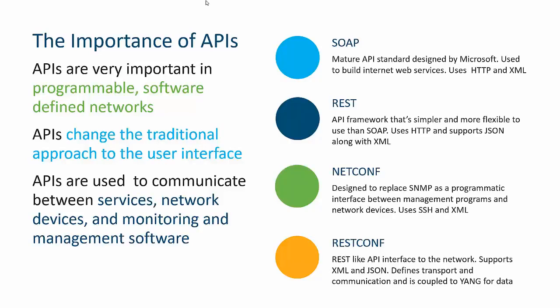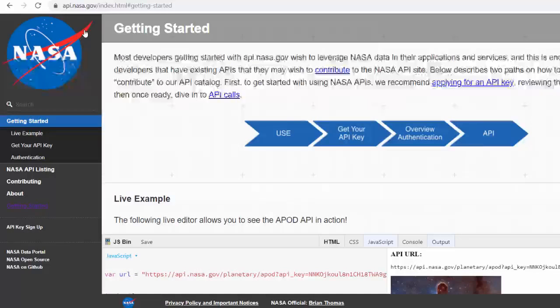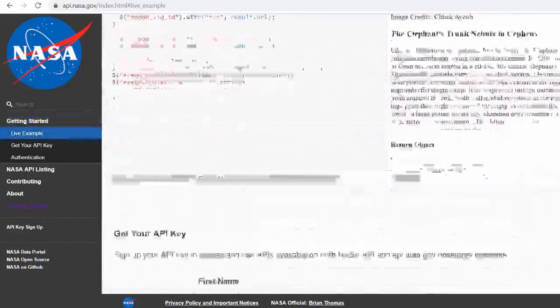Let's take a look at an API in action. If you're interested in getting the astronomy picture of the day, you can go to nasa.gov and search for APOD. Here you can see on the Getting Started page, it tells you exactly what to do. You're going to need an API key, but you can also use their demo key, and it basically shows you the step-by-step process for getting it started.